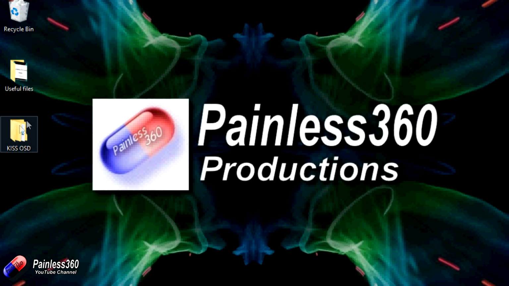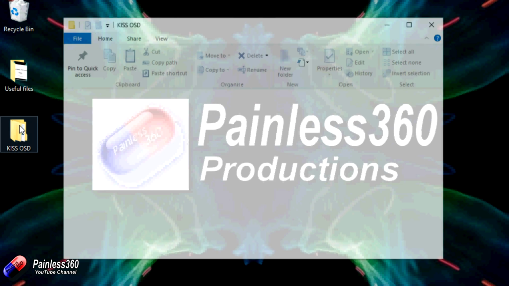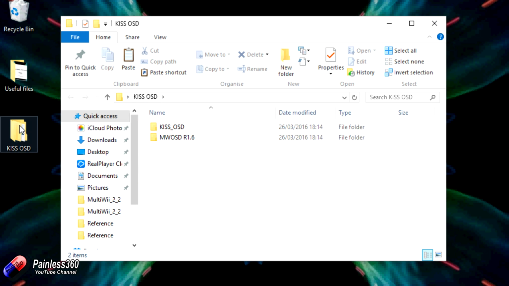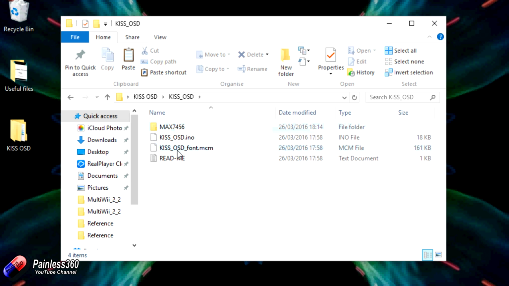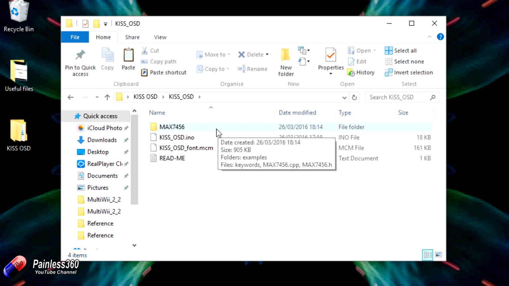On the laptop we've downloaded those 2 bits of software. I've put them in this folder on the desktop so you can see everything. There is the KISS OSD folder, and in here we have a couple of things. We have the font file that we're going to need to upload. We also have the INO file that is the actual firmware that we're going to create. As you can see at the moment, it's quite small and basic for the KISS flight controller. And then we have another directory that we need to copy somewhere in a minute.